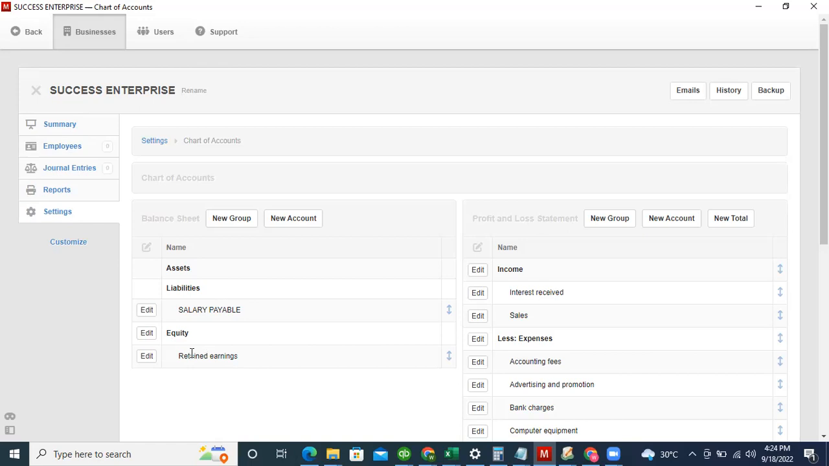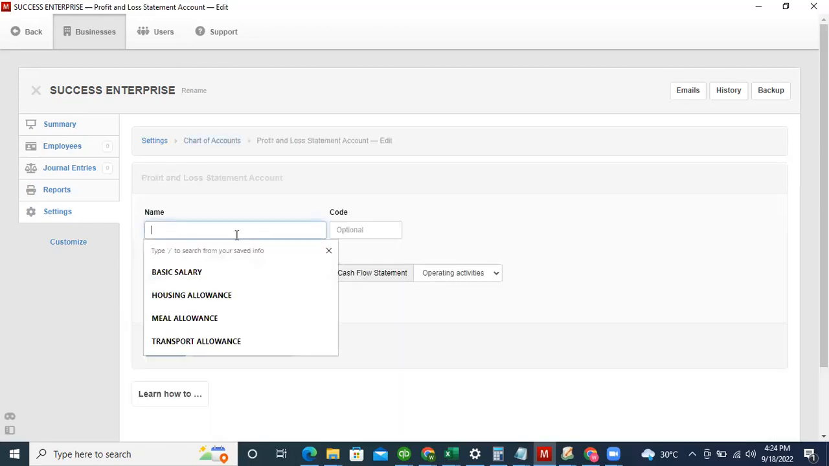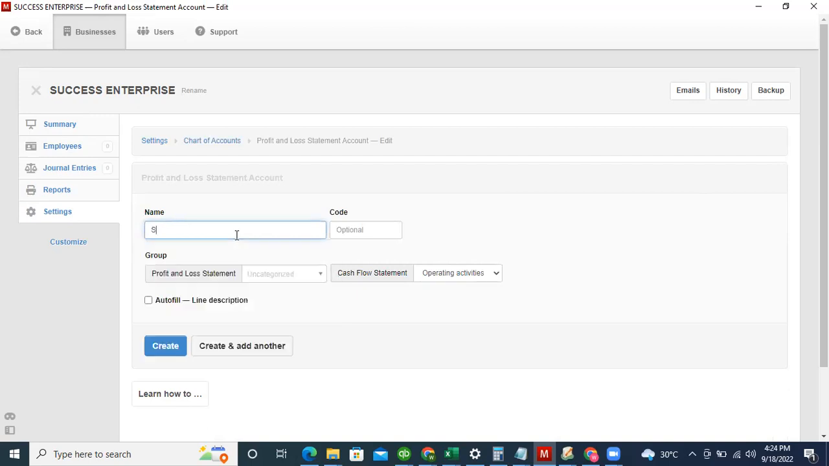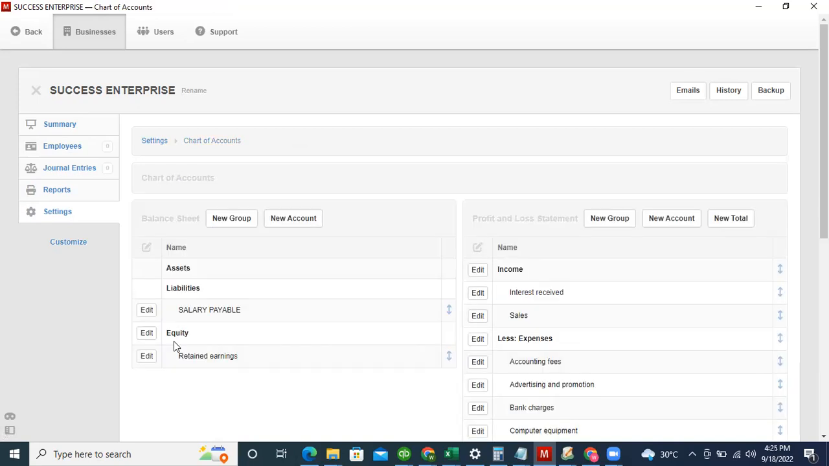So we have created this, and we can also come over here and create an expense account, which is at the P&L section. We can just call this one salary, or salary and wages, or bonus, whatever. Or we can just call it salary. For the category we say expense, and we have just created that payroll information.